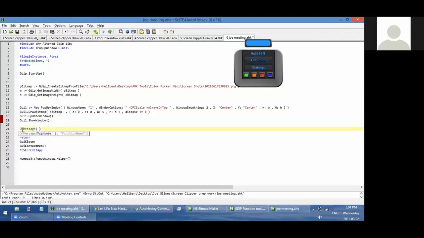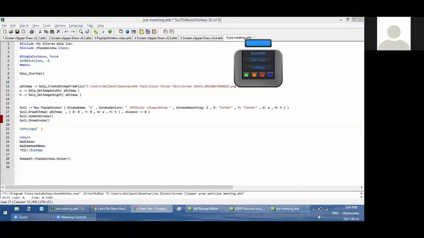And the way we do that is we type out OnMessage. And then inside of it, it's a function. So now we give it the message that we're going to be looking for. You want to use the hexadecimal value for it. Let me actually pull up something. I'm not very good at messages. I only know a few of them. I don't work with them.